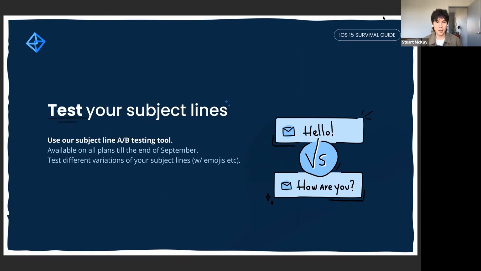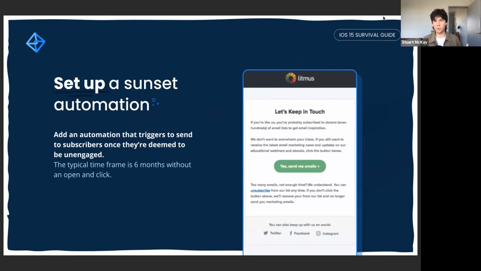Okay, so next up is sunset automations. I love sunset automations. Whenever I receive one in my email, I'm so grateful because it means that I don't have to click the unsubscribe button. They're just going to do it for me. Josh, I'll let you explain exactly what they are.